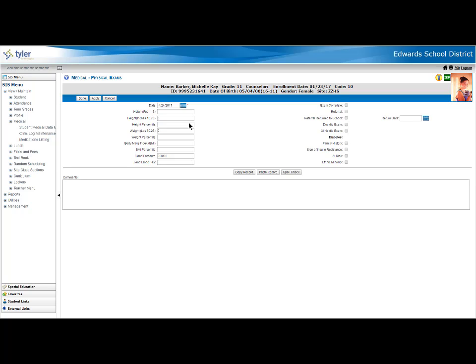The screen refreshes with the percentile and BMI fields populated. Enter the student's blood pressure, if applicable, and check the box if the exam was completed. Enter any referral information and designate whether the information came from a doctor's office or the school clinic. Enter any comments regarding the physical exam.